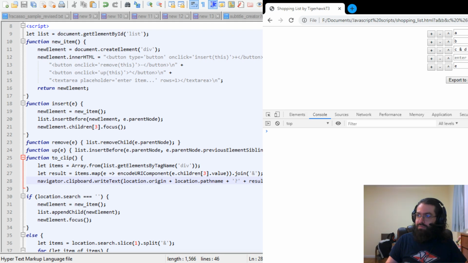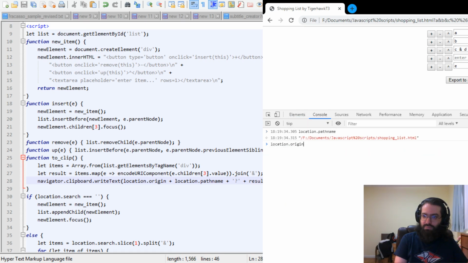Let me check something else here. Just going to make sure this works with a different kind of origin. So the path name, interesting.